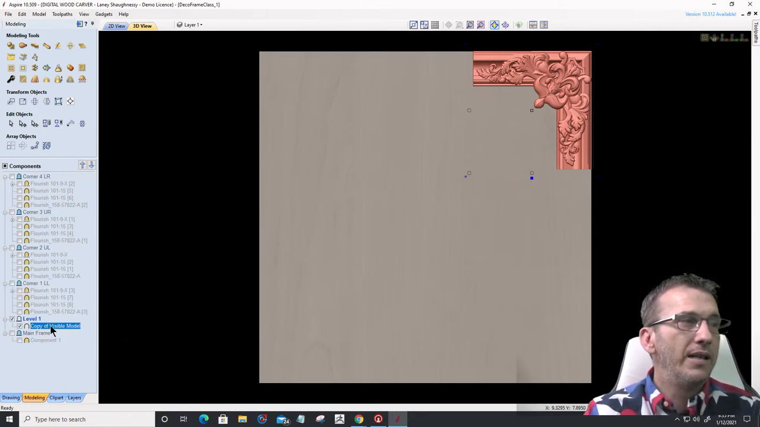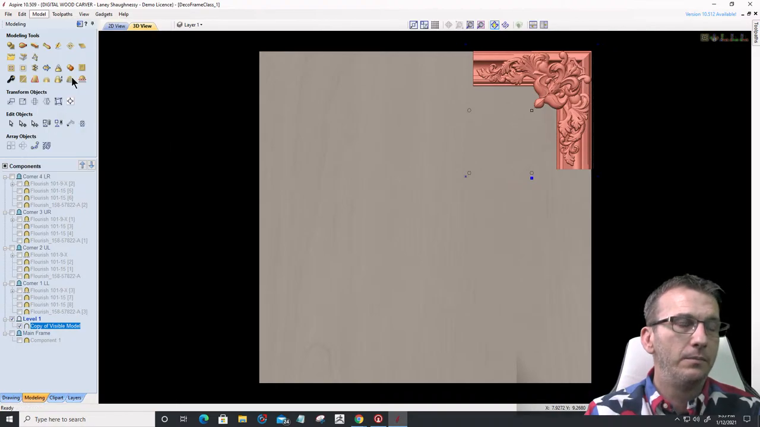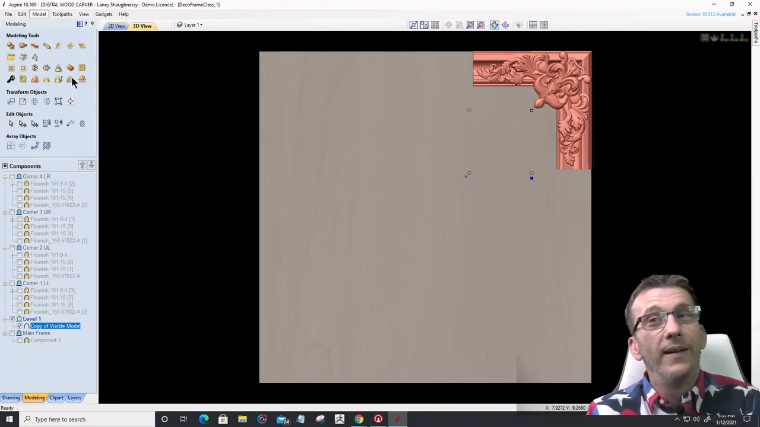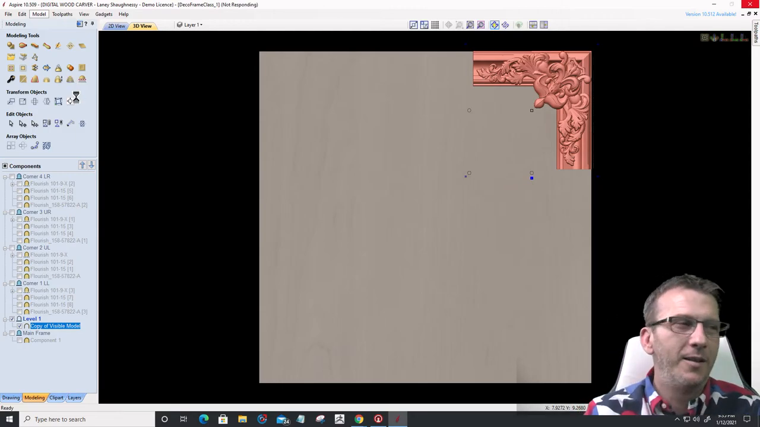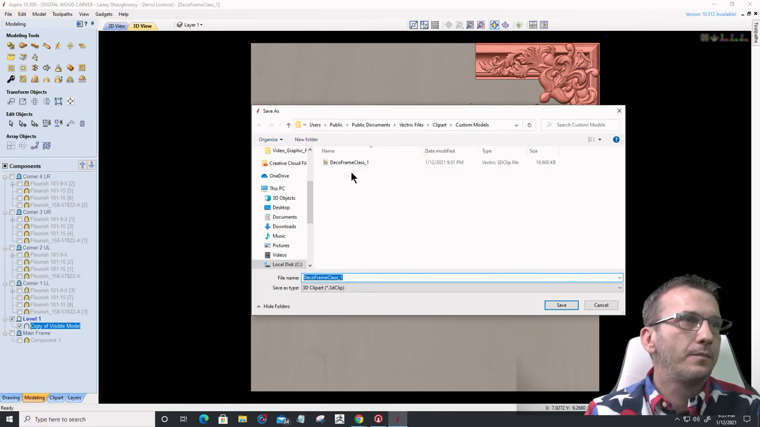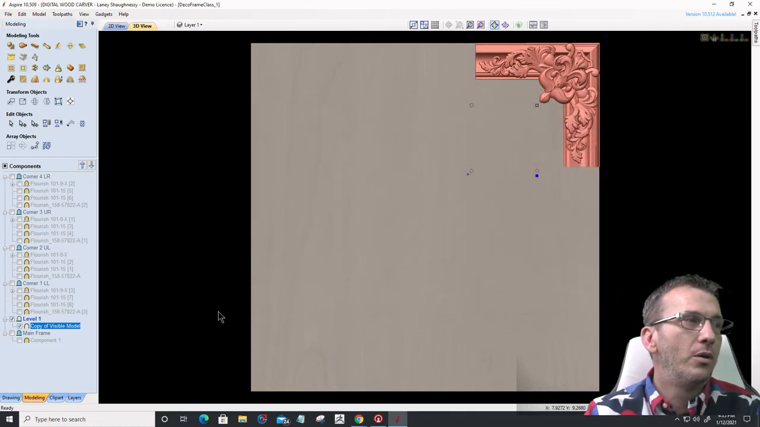Now, on this selected model, I'm going to export it out as 3D clip art. Better work this time. If it doesn't, I'm going to be like, ugh. No, I'm just kidding. It should work now. Give it a second. I'm going to call this my deco corner frame, and I'm going to replace the existing one. Very cool. All right.